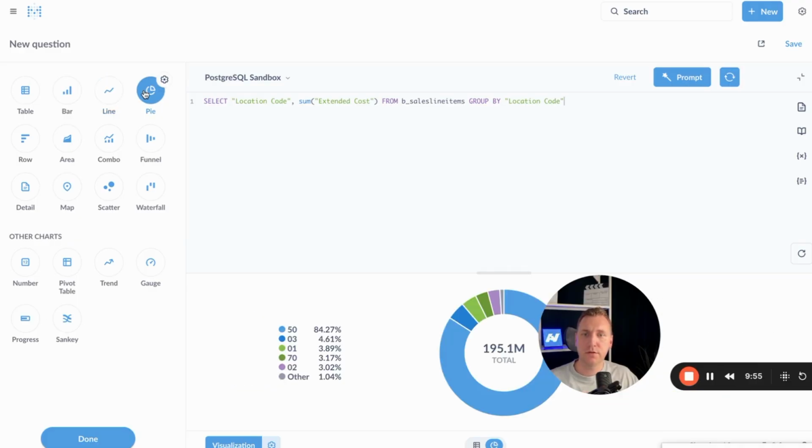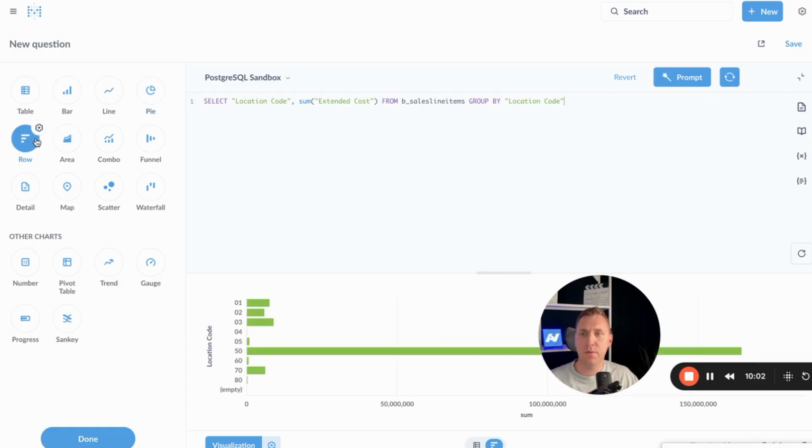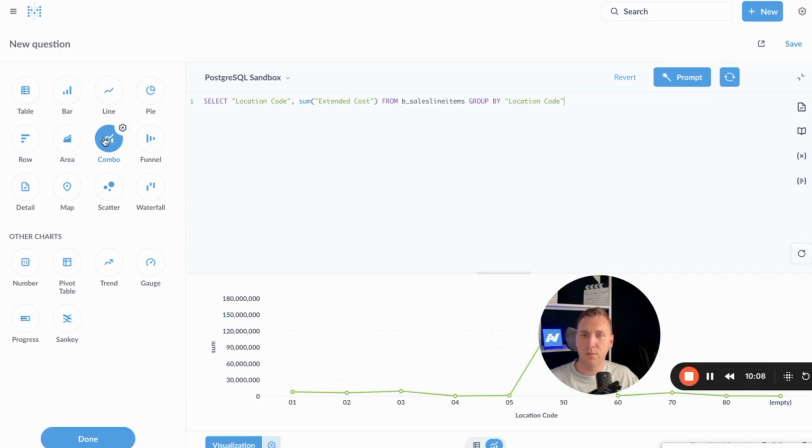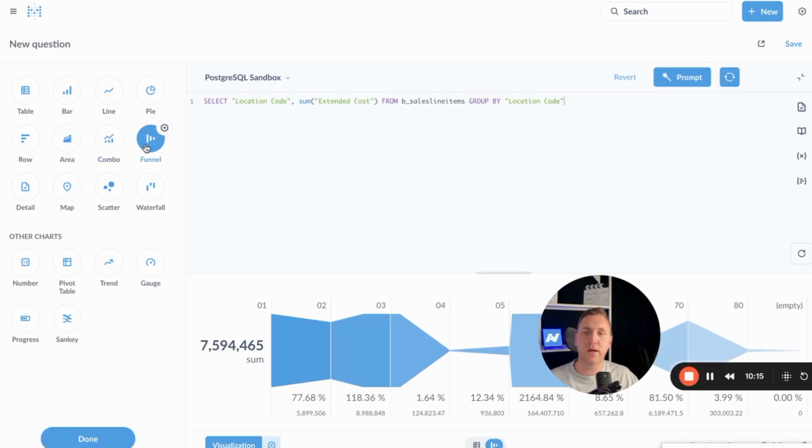Then we can also go into the pie chart that produces us some kind of a share of a certain location code. Then the bar chart that we already have seen, like vertical. And then we can go into the area combo, which includes several different options to have in one chart. Then there is a funnel chart option. It's quite useful for producing stuff for conversions.